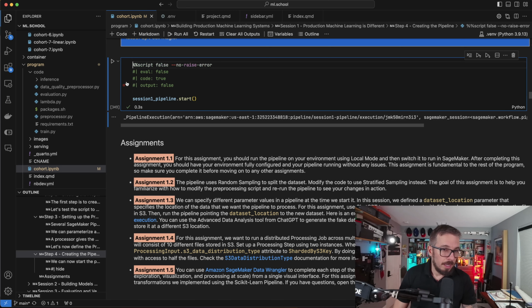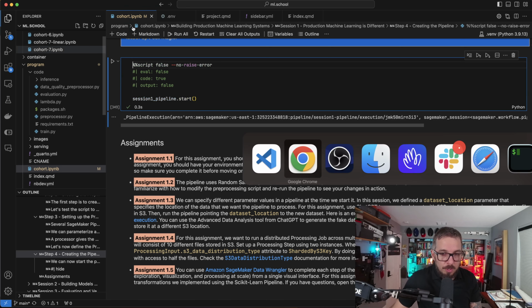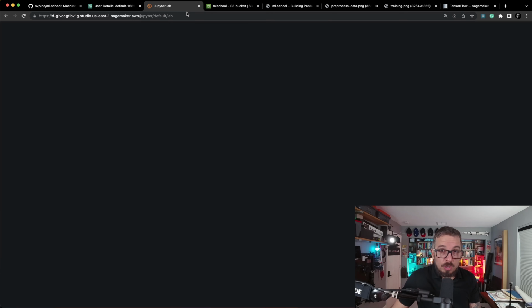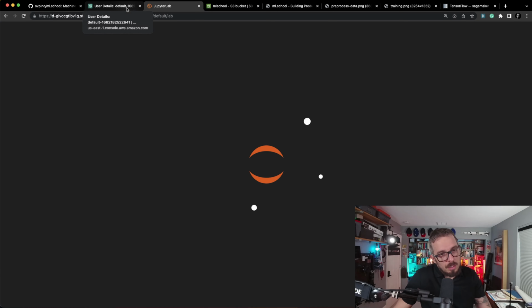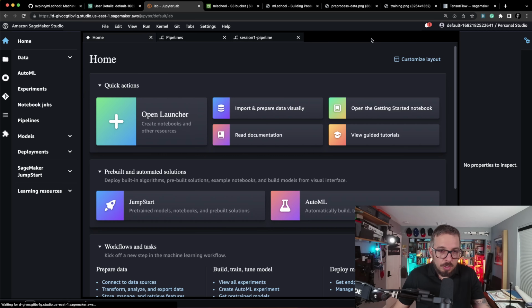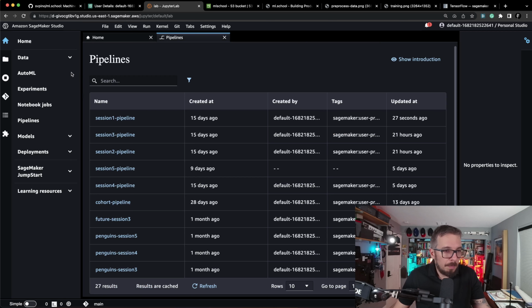All right, so how do we know what's happening here? Well, you're going to go to your SageMaker Studio browser. Let's wait for this to open. Here it is. And within SageMaker Studio, you will find right here in the left menu, home, in the left menu, you're going to find pipelines. And when you click there, you should see in the list of pipelines, session 1 pipeline. Obviously, I have all of the other sessions I've been executing, but you will see session 1 pipeline because that's the one that we just created.